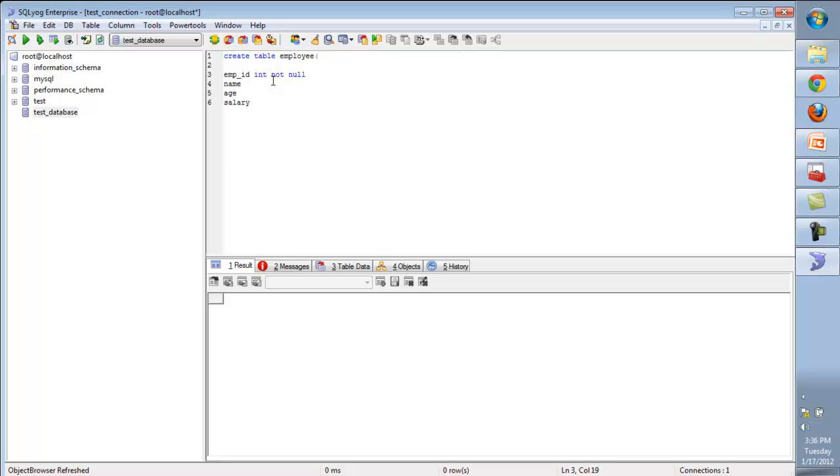So why do we put this not null? Because we want that this column should not have any null values. So every time there's a record being created for an employee, this employee ID needs to be defined. So for the name, we'll write character. The data type of the name will be character and it will be, let's suppose, 30 characters long. So it should not be more than 30 characters. Age will again be int and then we'll write not null, and the salary will be int.